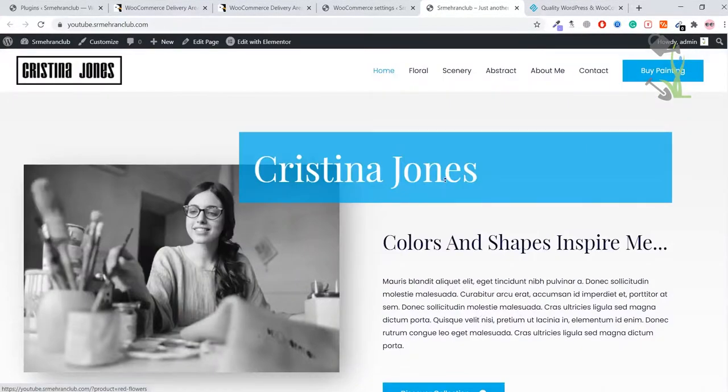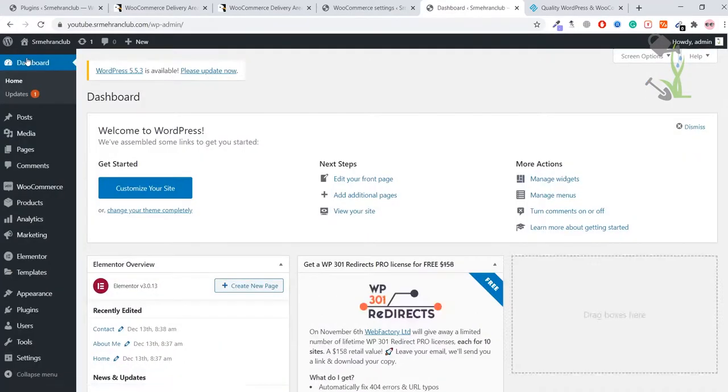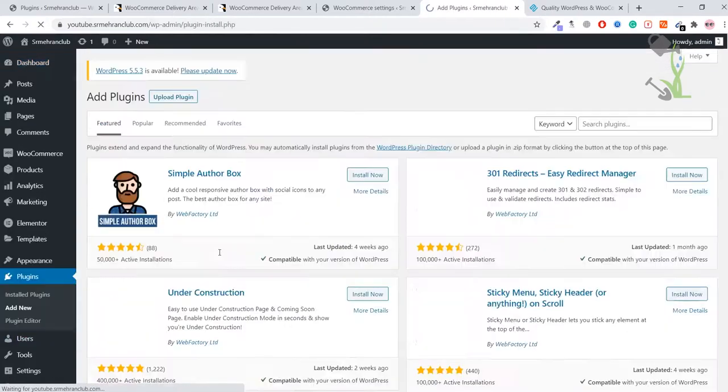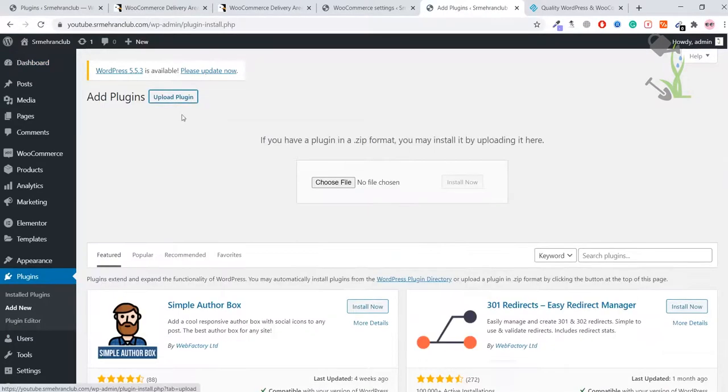I'm already logged in on my WordPress website, but I'll just go to the dashboard. If you don't know how to add a particular plugin on your website, it's super simple. You just have to come here under the plugin section on the left hand side and click add new. Here you'll see an option of upload, so you can select and install.